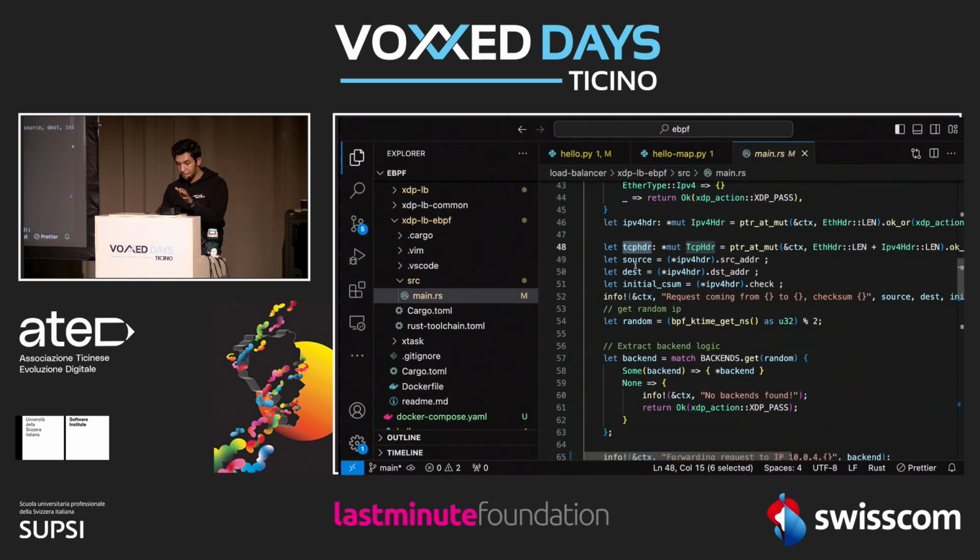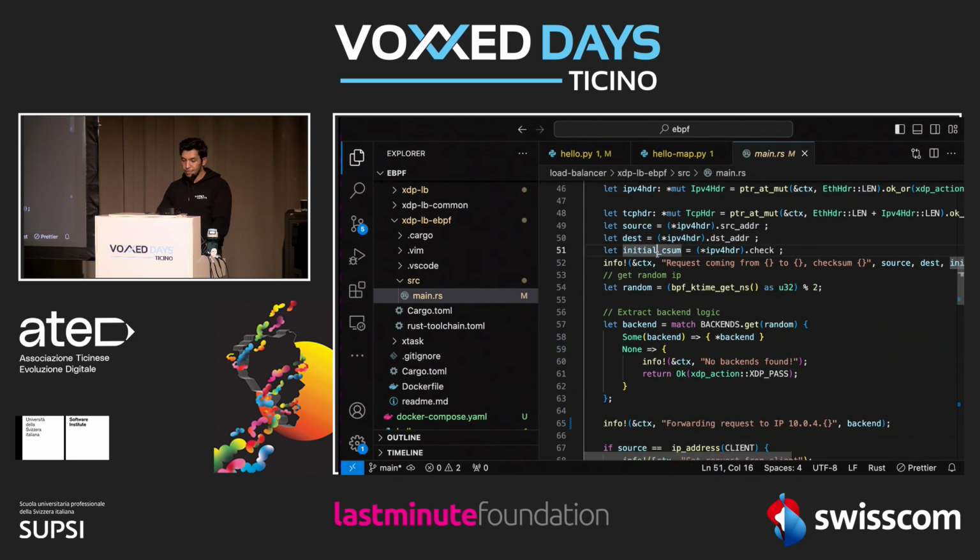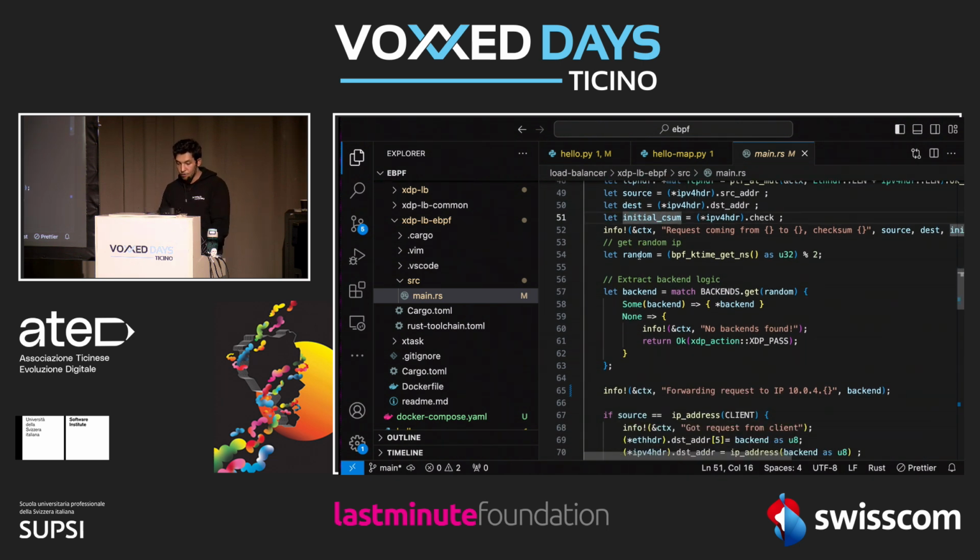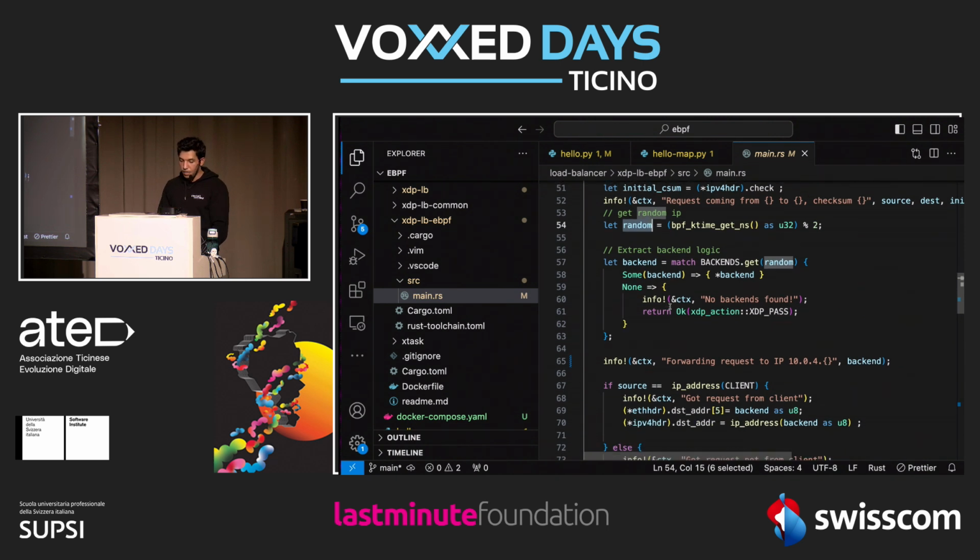I'm reading TCP, getting the source IP and the destination IP, checking the initial checksum, and then randomizing. What I'm doing here is getting the time in nanoseconds, and then checking whether it's divisible by 2, giving 1 or 0, which is similar to my map, which was 0 or 1. So it's the modulo, the remainder of dividing by 2, which would be either 0 or 1. I'm cheating a little bit here because of how Docker or containers work.